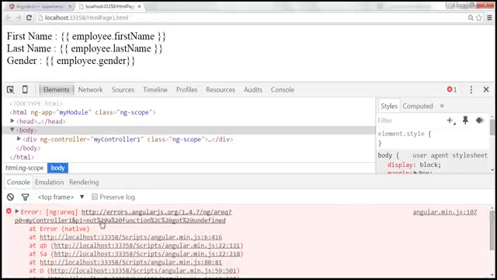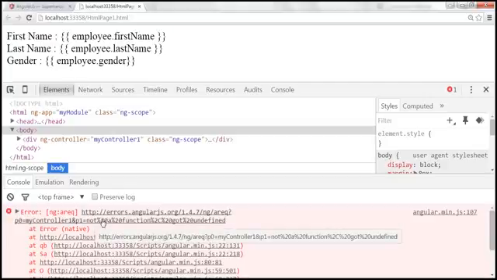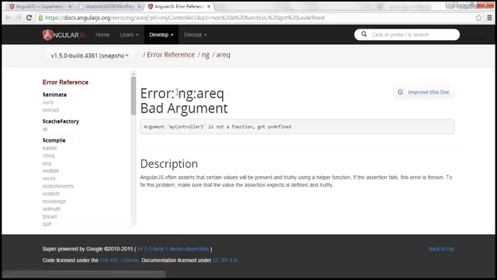So here we have the error message, but this message is not really very readable. We have got a lot of encoding symbols within that error message, and this is a URL. When I click on this URL, it takes me to another page, and on that page we can actually see a much more readable error message. Basically it's saying argument myController1 is not a function, got undefined.